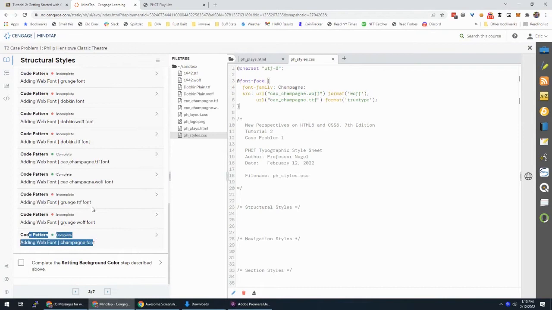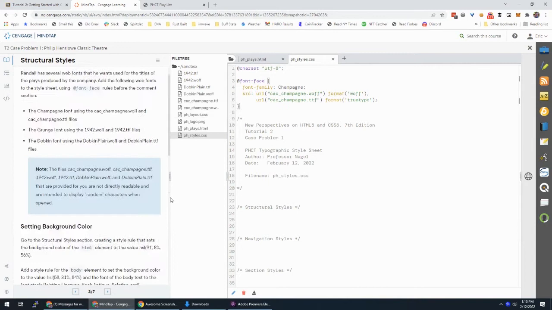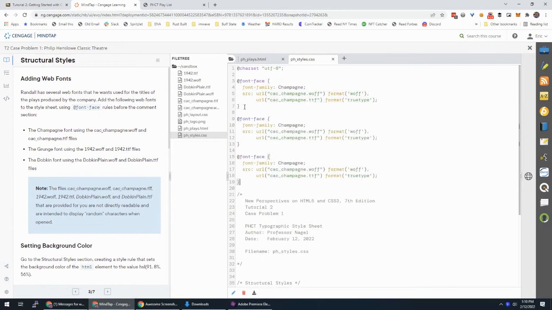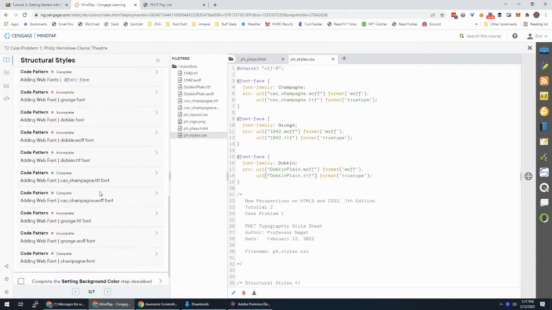So the other ones, if I scroll back up over here, and because that's right, I'm going to copy paste. And then we're going to have the grunge font, which is going to use 1942.woff or 1944.TrueType, and the Dobkin font, which uses Dobkin Plain, woff, and TrueType. All right, I think we're done with that section. So I should be able to click on this one more time, make sure this section's done.